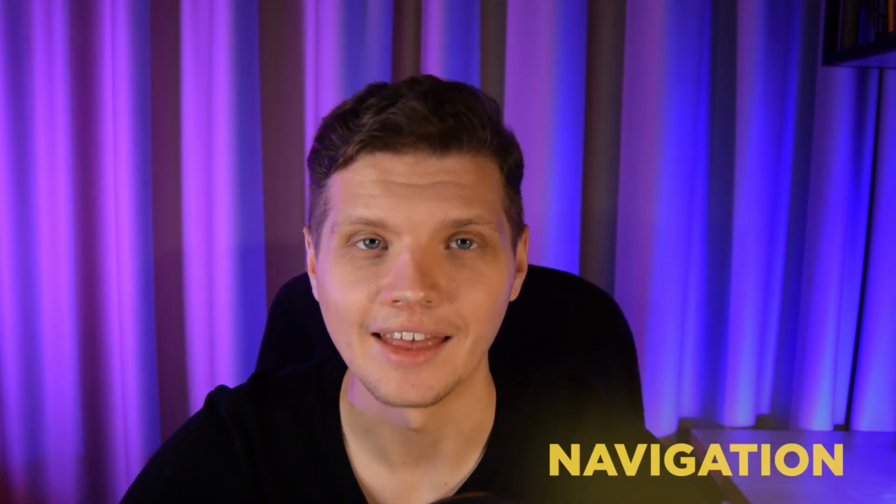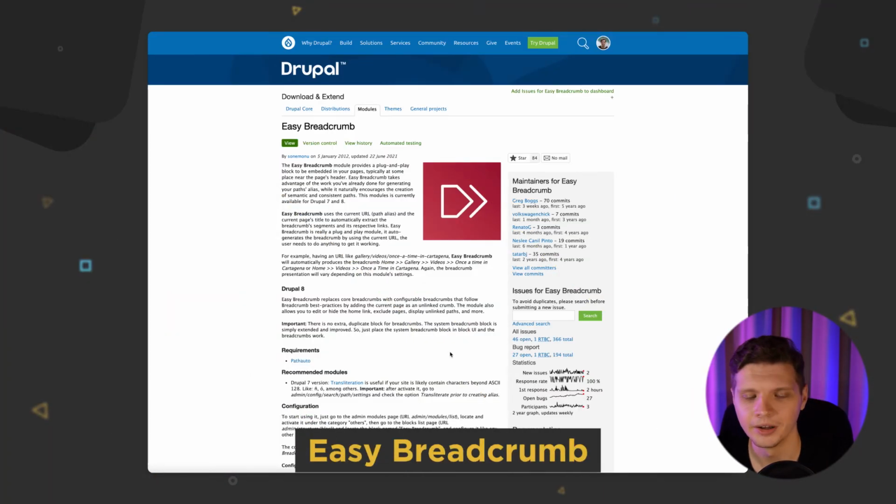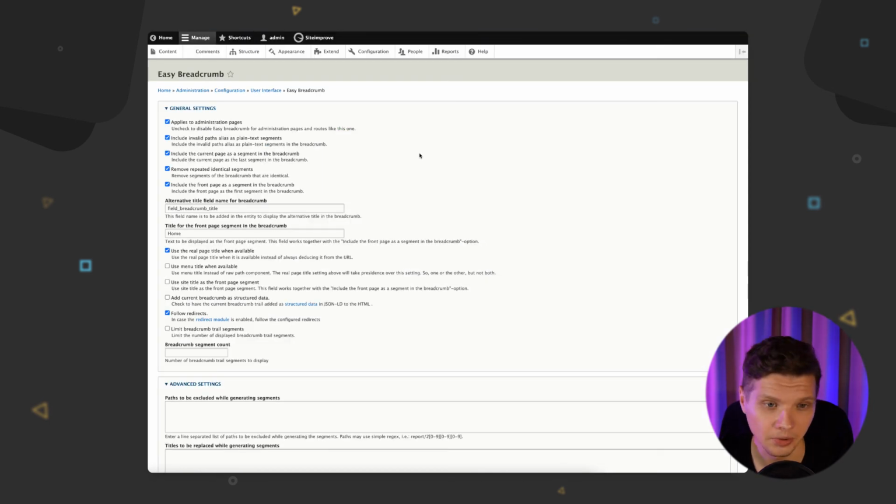Okay, now it's time to move on to the navigation modules that will help you to improve navigation, breadcrumbs, SEO, as well as user experience. So let's take a look at that. Easy Breadcrumb is a great module in order to build breadcrumbs on the website automatically based on the URL structure. So once you install the module, your Drupal website, you will need to provide some basic settings. But now let's review an example on how it works.